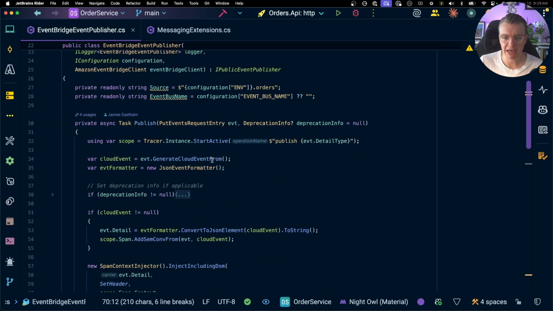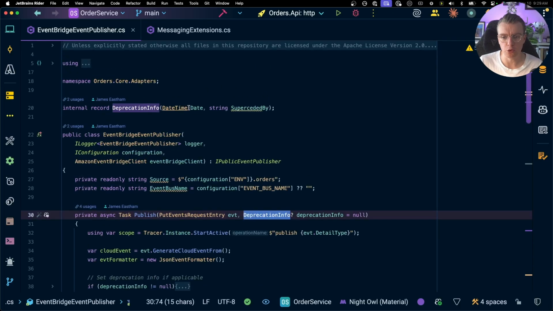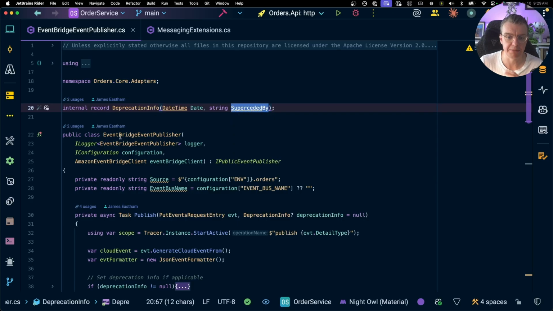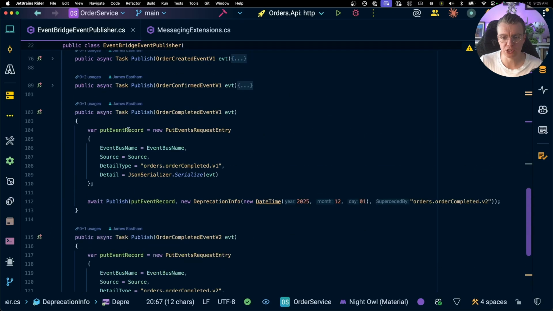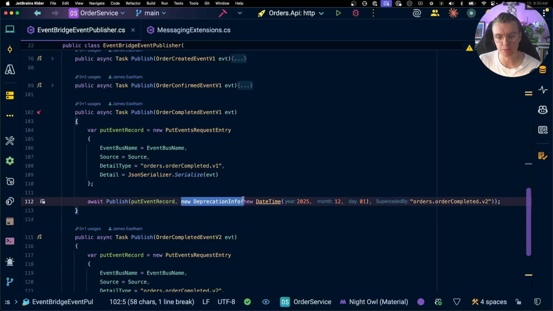And this publish method takes in this deprecation info. And deprecation info simply considers a date and a string telling you what it is superseded by. So you'll notice when this publish call is actually made for order completed V1, that you're actually passing in a new deprecation info with a date time of the 1st of December 2025. And this has been superseded by orders.ordercompleted.v2.